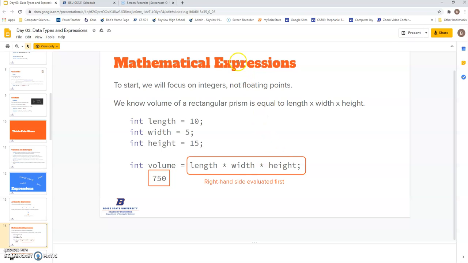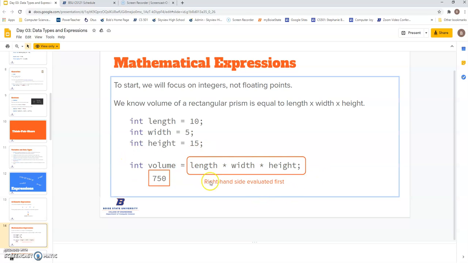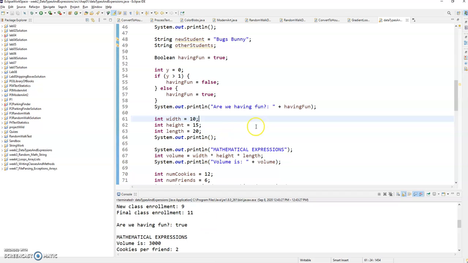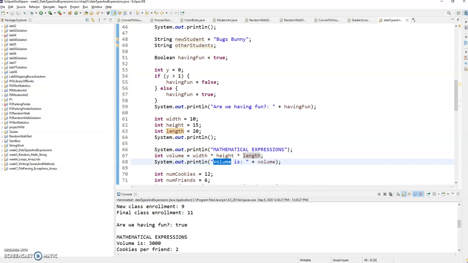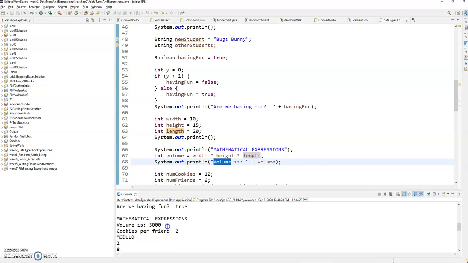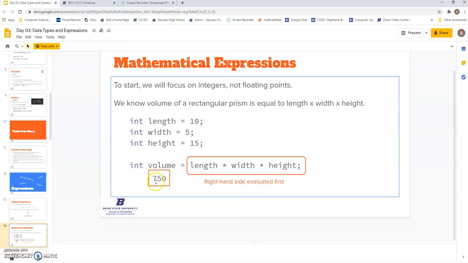We can also do mathematical expressions. So we can figure out, say, for instance, the volume of a rectangle. If we are given the length, width, and height, we can create a just simple formula there and run that. So we have width, height, and length. And we are going to just simply times those out there. Volume is going to be width times height times length. And it's going to print out volume is. Hopefully we get that value there. Volume is 3,000.